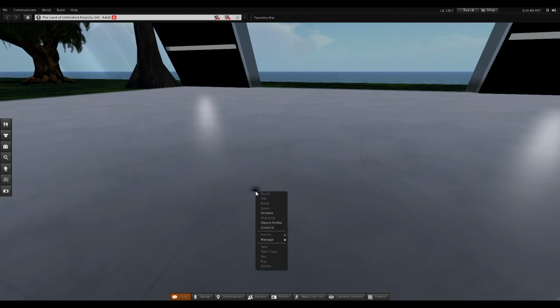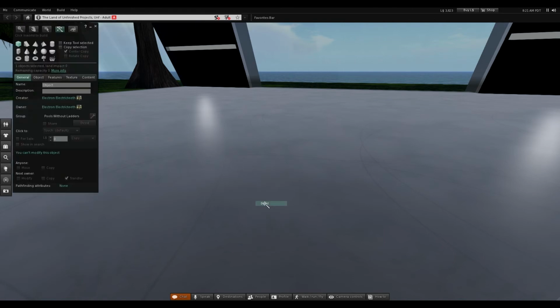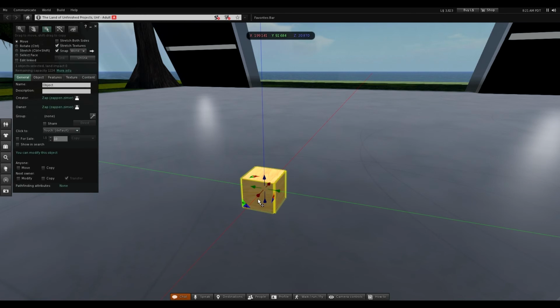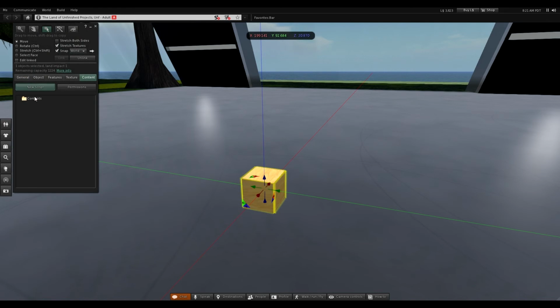The very first thing we need to do is create a new script, and the way you do that is to right-click on the ground, select Build to open the Build menu, left-click to rez a new prim, and then next we navigate to the Contents tab in the Build menu, and then we choose the New Script option. After that, simply double-click on the new script that was created, and open up the default script.